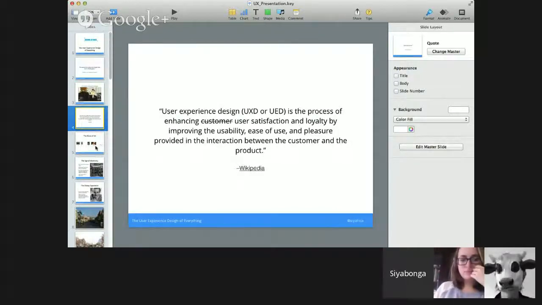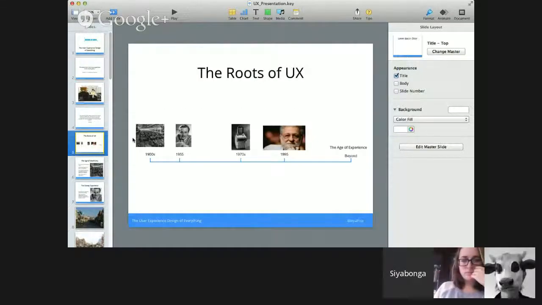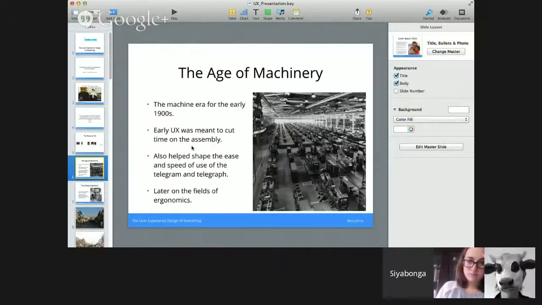So in any case, user experience design has a very long history, which you can trace back to the 1900s, in the age of machinery, as I call it. This is the machine era of the early 1900s, and early UX was meant to cut time and increase efficiency in the assembly lines and product lines. Along the way, it helped shape and ease the speed of use of the telegram and telegraph, and it later found itself in the fields of ergonomics and designing products that helped humans work better, like ergonomic chairs.